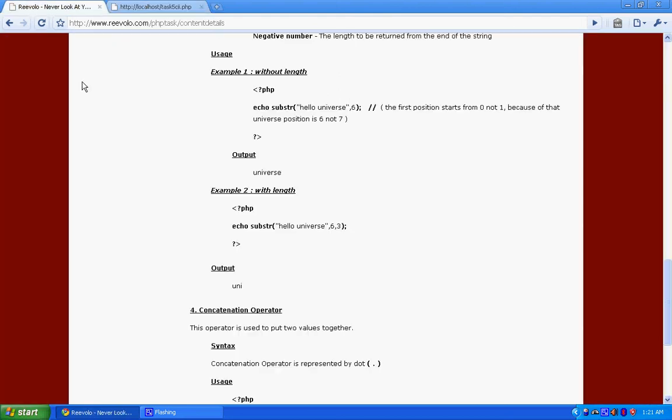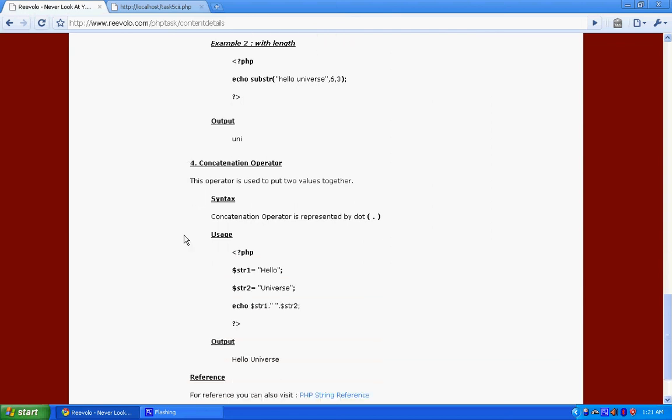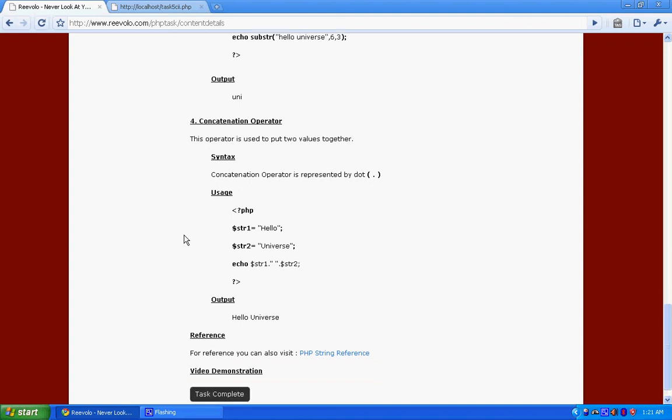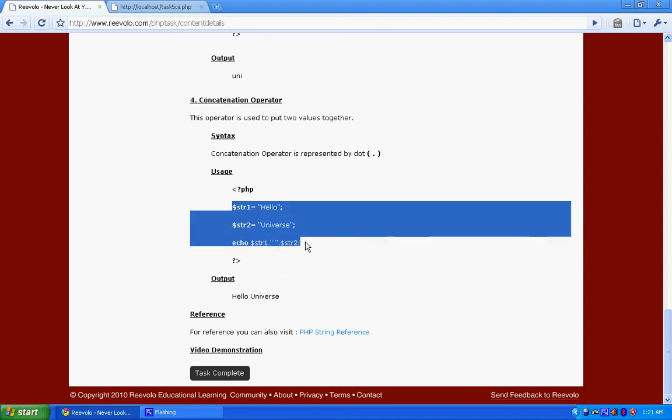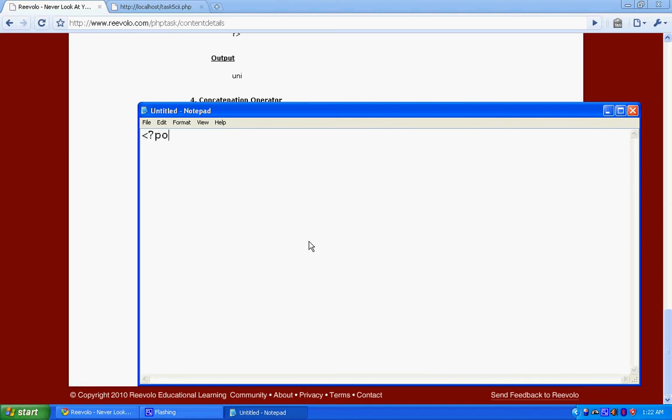There you go. Now comes the concatenation operator. This operator is something we use really commonly. Let's say you want to print "name:" and then the value in the variable. You need to use some kind of operator, and that operator is the concatenation operator. Here is an example of it, where we are merging two strings. Let's just do the same example.